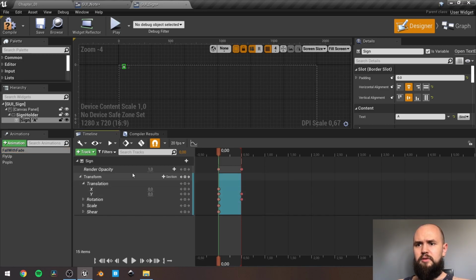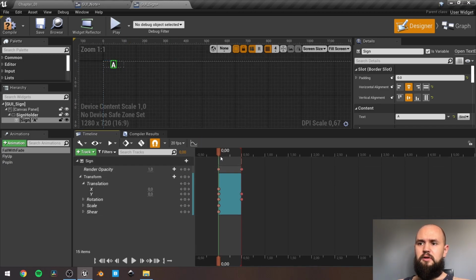So, render opacity 1 and translation 0, 0. Once it changed, you can see that the letter is animated. Oh, I also have the rotation here. The angle is set to 90, as you can see right there. So that's how you can animate your text. That's the first animation.